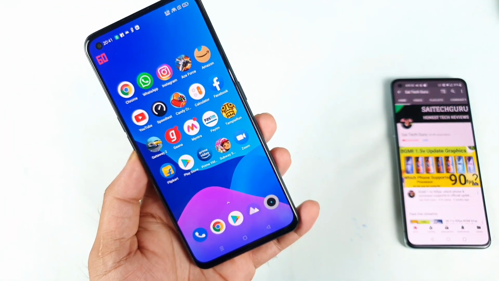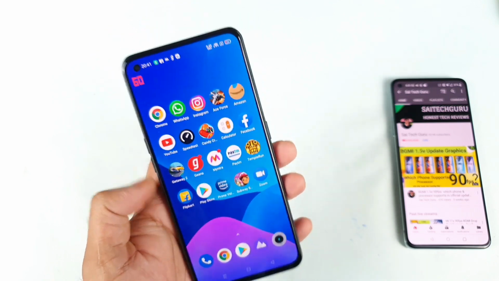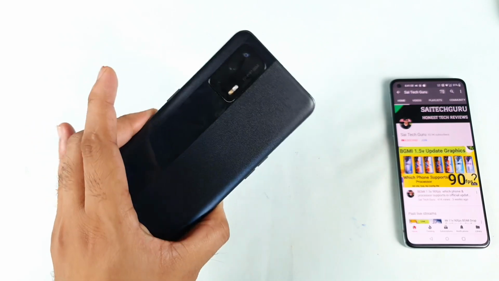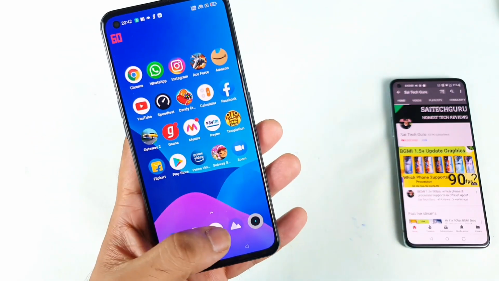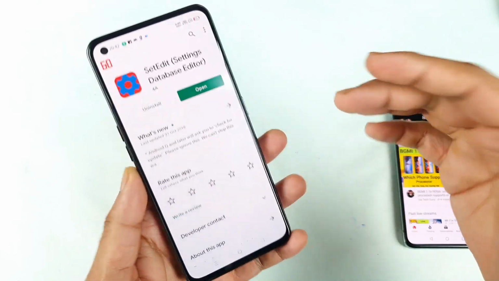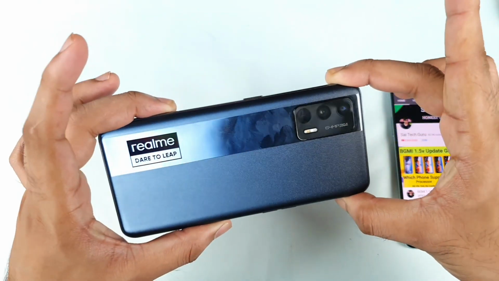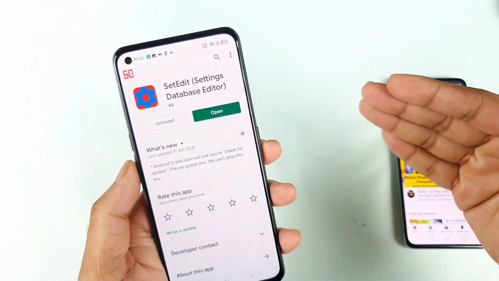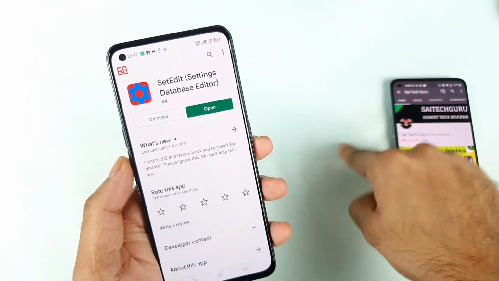In today's video, I'm going to do the 120Hz refresh rate support test in YouTube and Instagram and a couple of other applications in the Realme X1 Max device. So after using the option which is available in the Set Edit application, as you can see, this is the application which is useful. Right now in the Realme X1 Max device, for some reason the UI is really capped at exactly 60Hz refresh rate only if you're trying to use YouTube and Instagram.